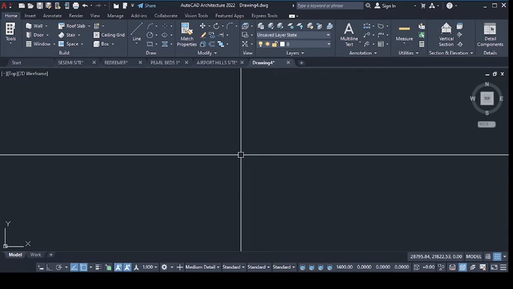In today's episode, we are going to learn how to make copies of lines and objects in AutoCAD.